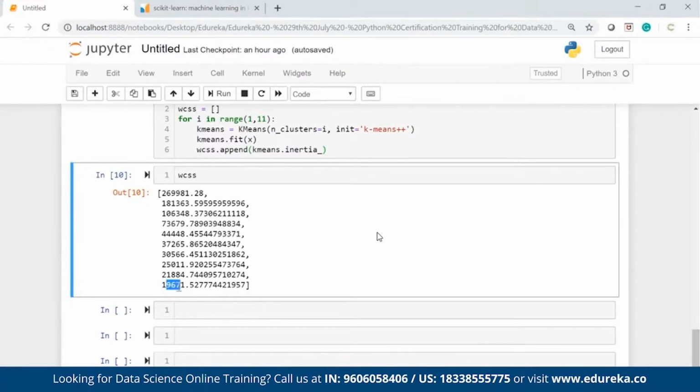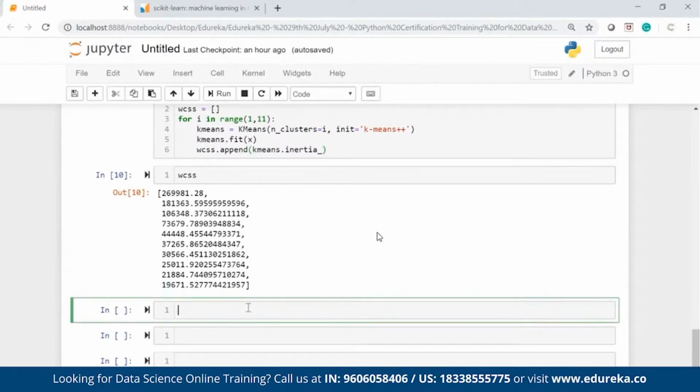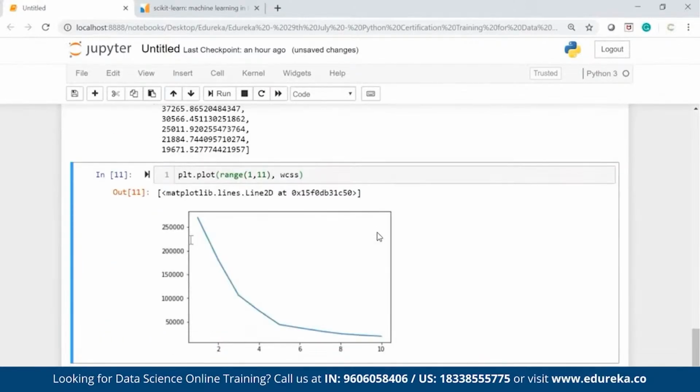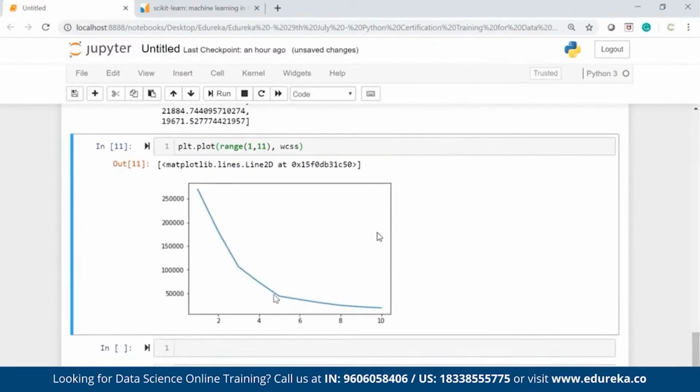I have to create a chart. So what I will do, I will create a chart, plt.plot(range(1, 11), wcss). Here you go. You get a beautiful elbow chart, and from here I can clearly say that my elbow joint is at cluster number 5. After that, there is very little reduction in the Euclidean distance. So from here, I am able to understand that 5 is the ideal number of clusters which I should have, and I can create 5 clusters in my data set.